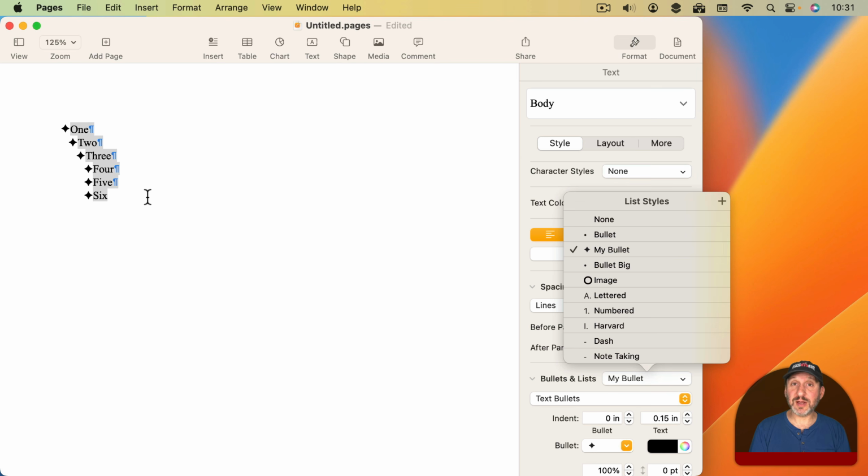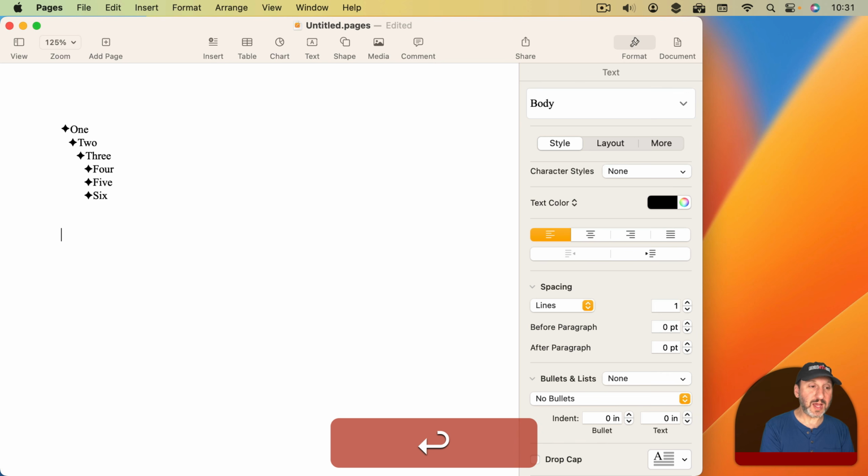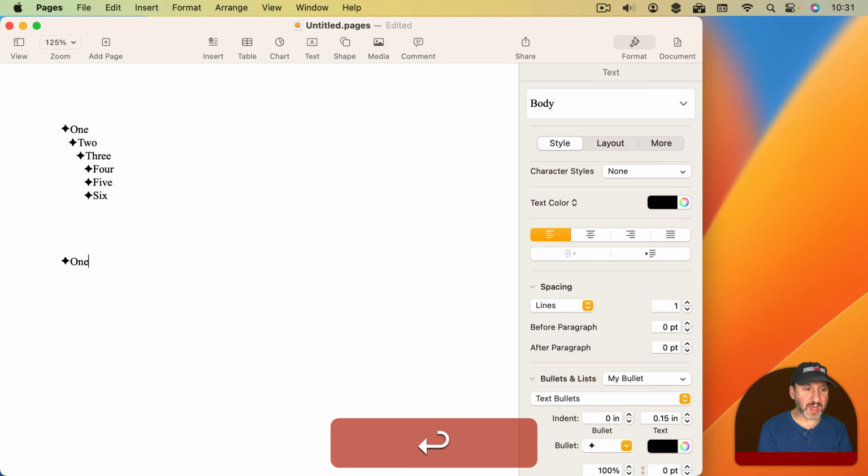And now I can use this style somewhere else. But even better than that, I can update the style and it will be universal. So for instance, I can go down here and make another list maybe later on in my document, and I can choose my bullet there like that and use it like that.